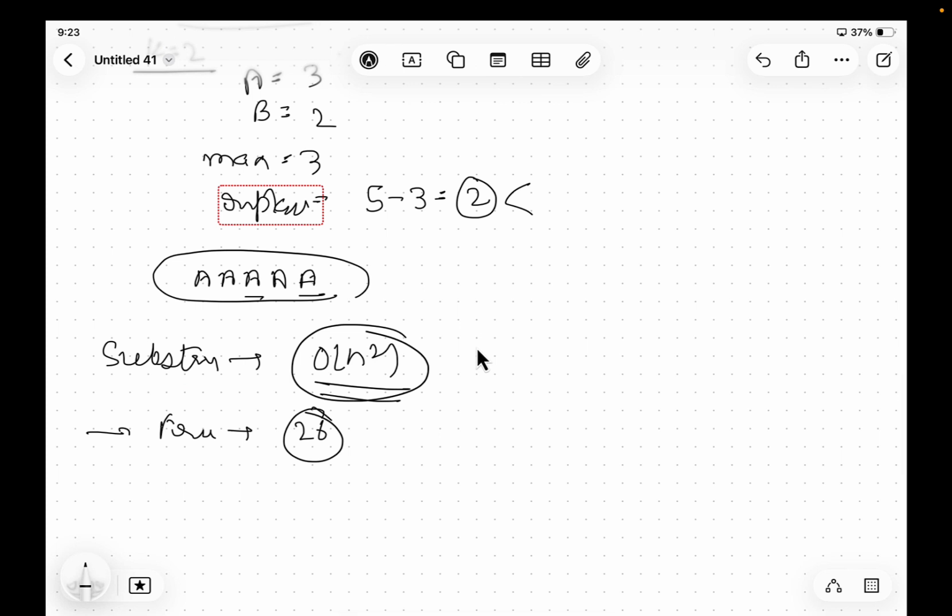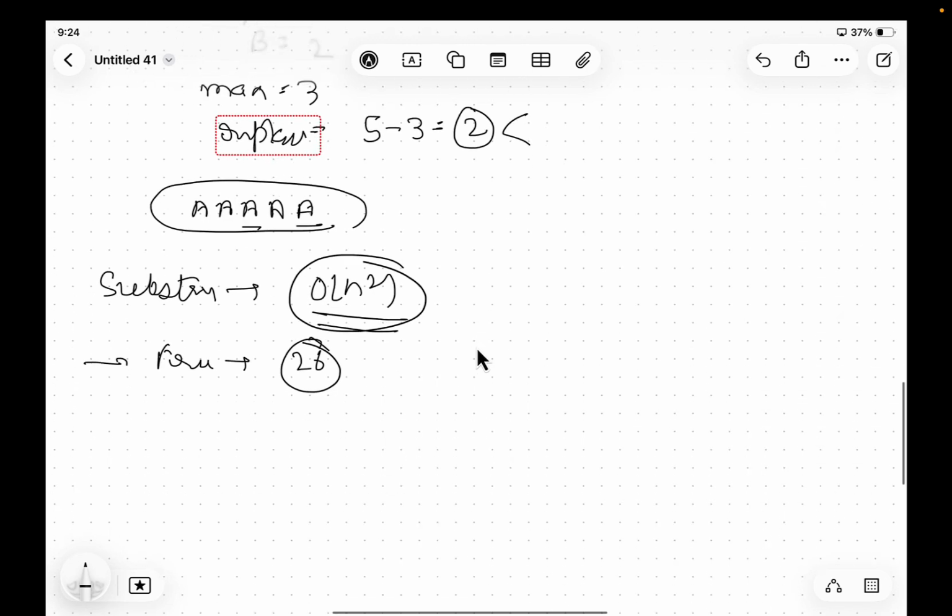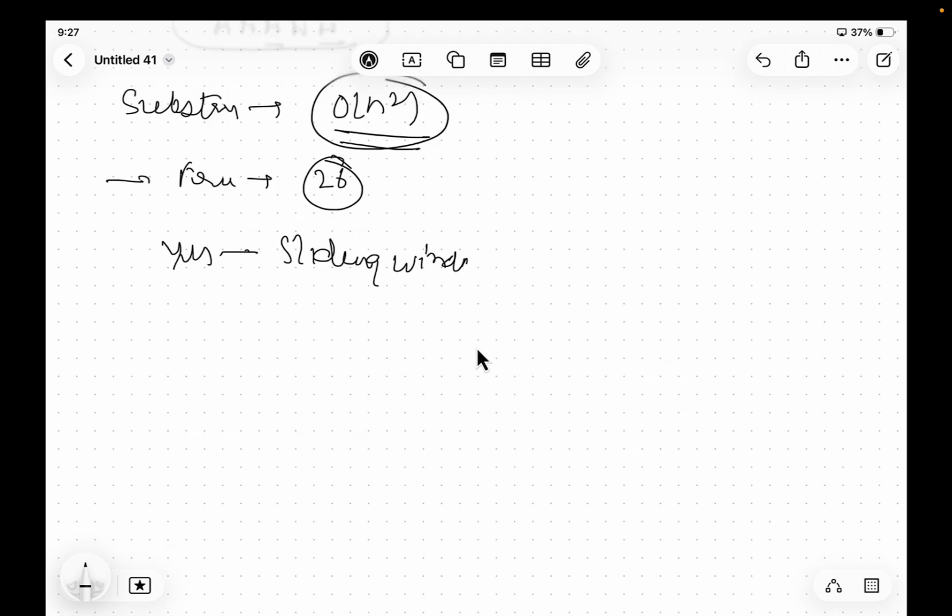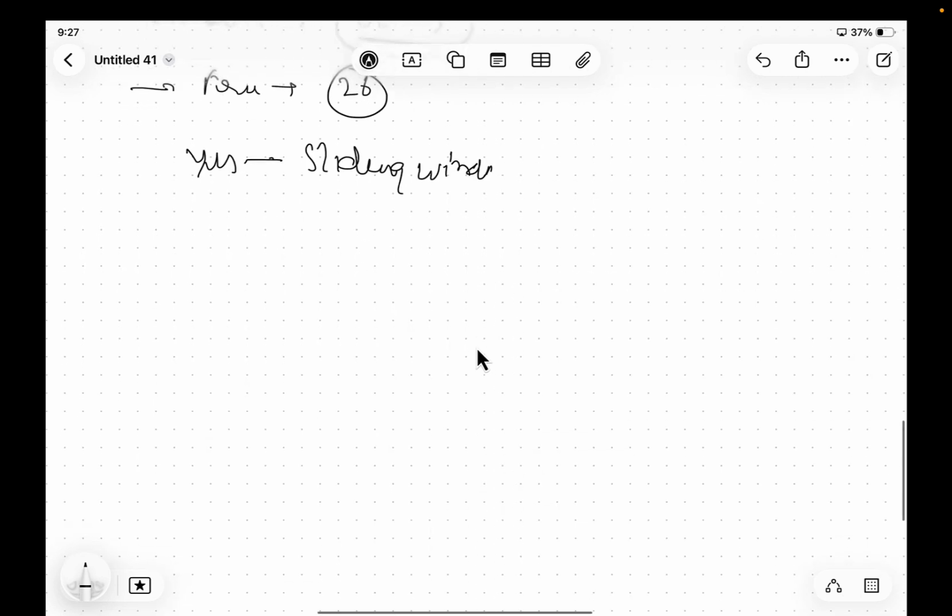Instead of recalculating everything, we should think: can we reuse the previous window or previous work? Yes, and we are going to use the sliding window for this. In this also we are going to use the same concept, shrinking and expanding. Let's take one example and do a dry run. Suppose my string is a b a a b, the same string that I have taken earlier, and k is 1. At most one character I can replace.